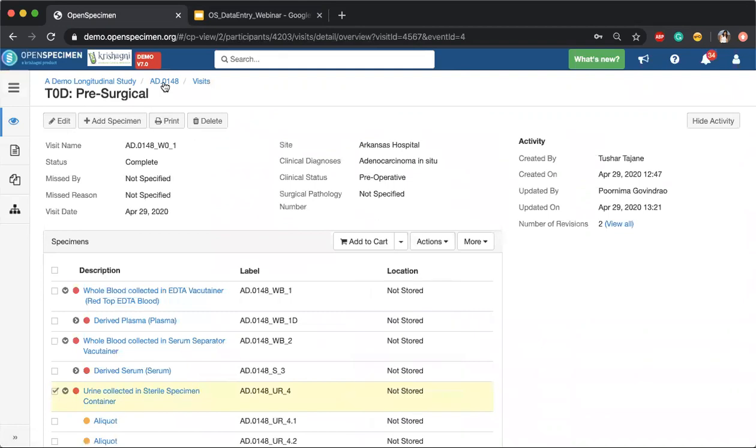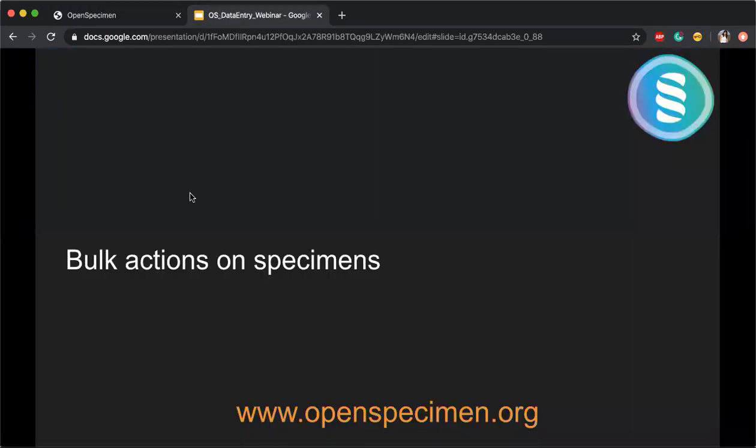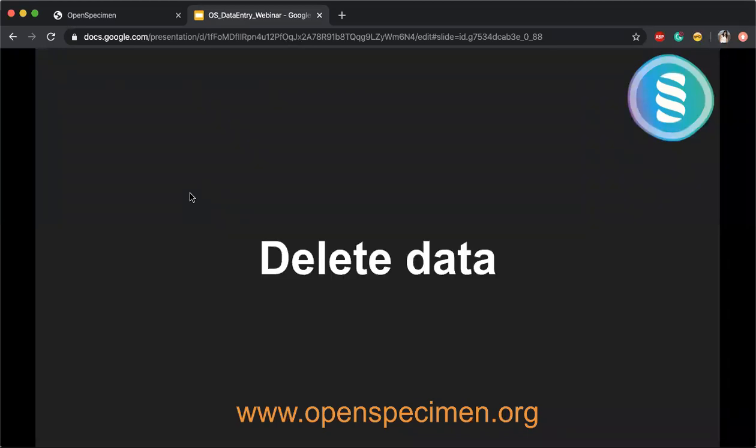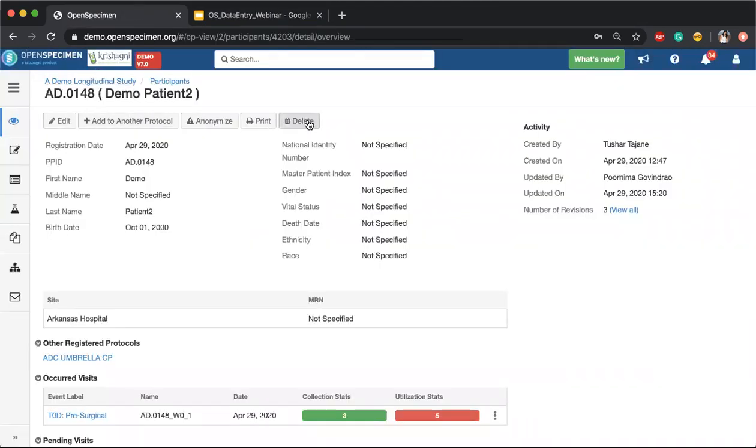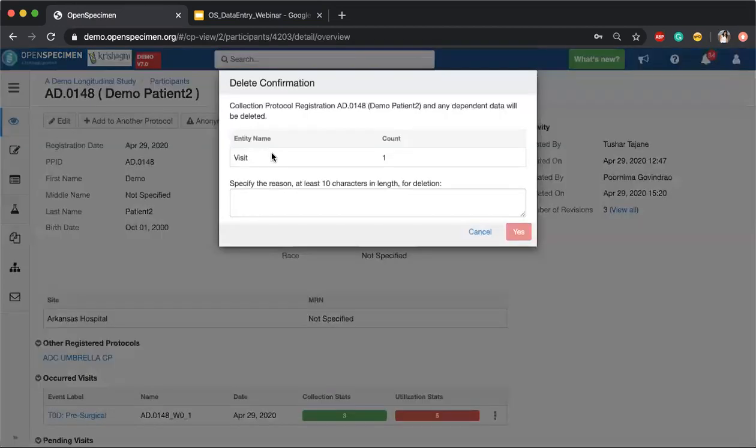So this way, if you want to perform multiple actions, you can do that. Finally, we'll see how to delete the data. When you are in a participant screen, there is this delete option. If you click on that, it warns you that there is already a visit collected, and asks if you want to delete it.